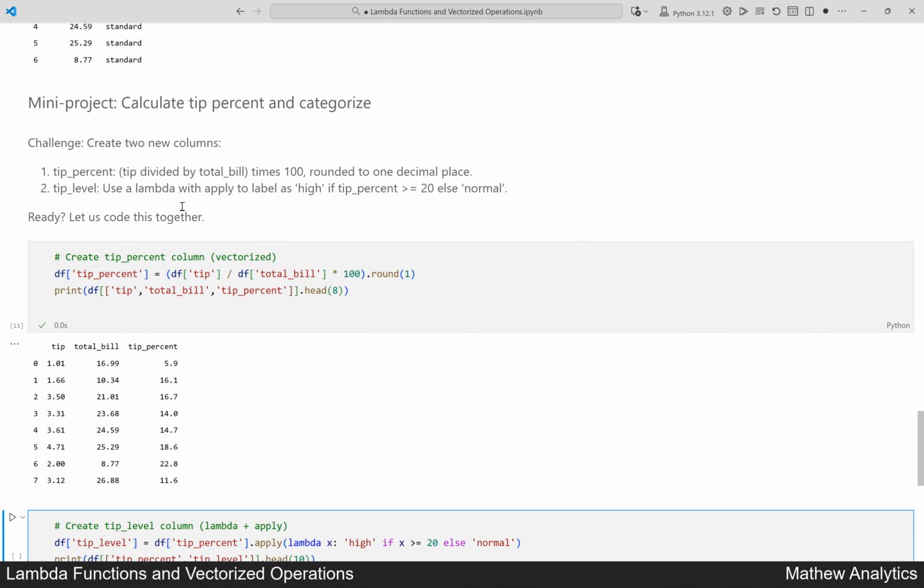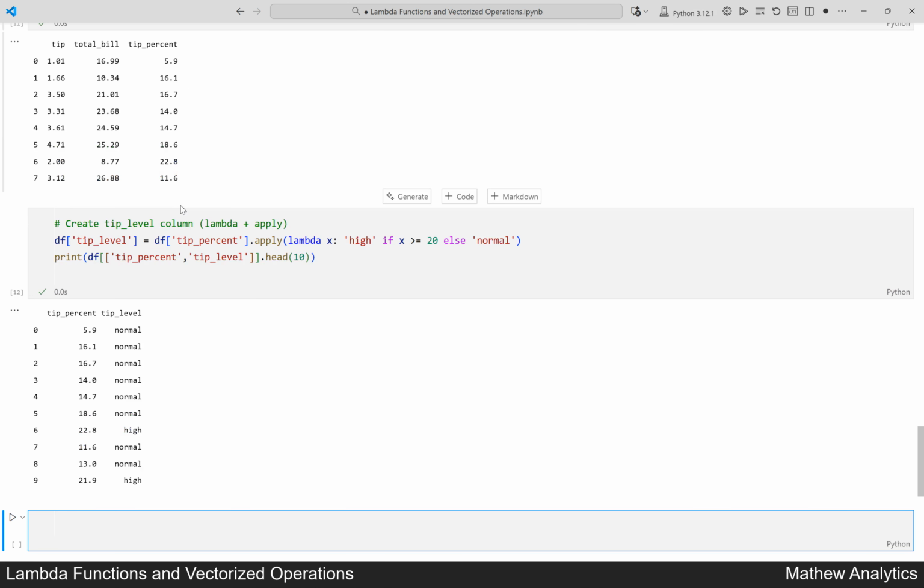Running the cell now. This output shows the first 10 rows of the new columns, tip_percent and the corresponding tip_level labels. Notice how tips with 20% or above are categorized as high, while others are normal, demonstrating that the lambda function in apply correctly classifies each row based on tip generosity. This confirms the success of our classification step in the mini project. Can you make a low label for tips under 10%?